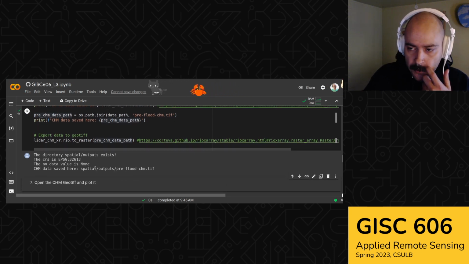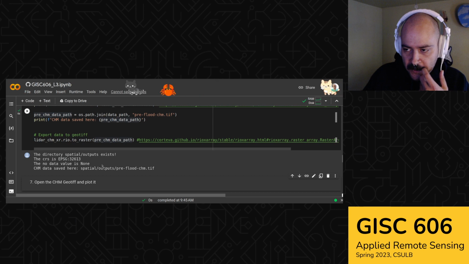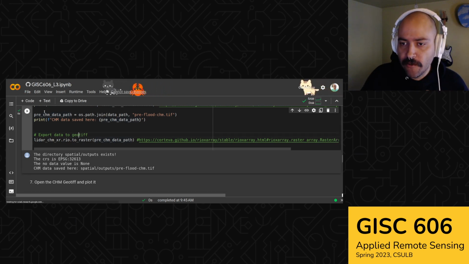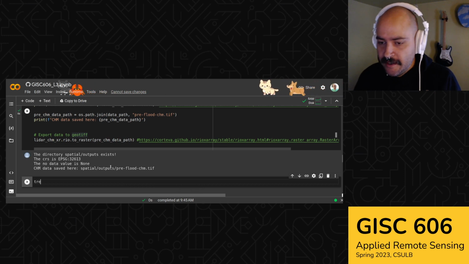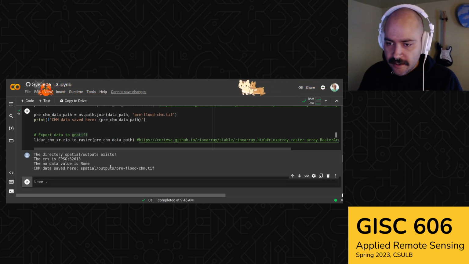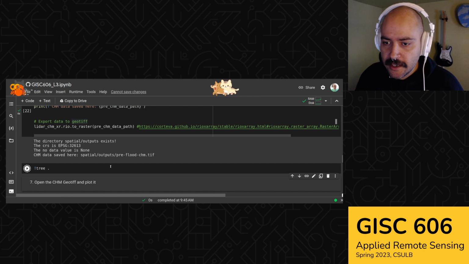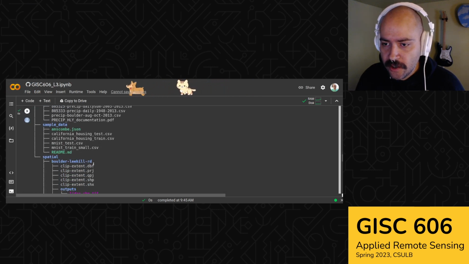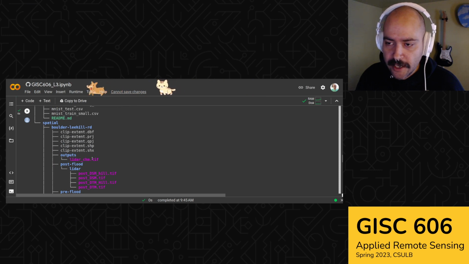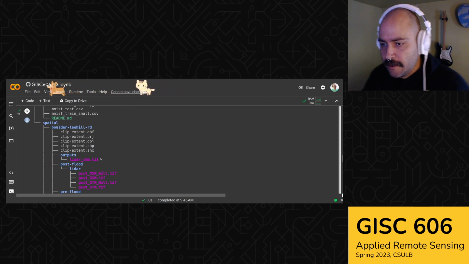Cool. So we can see now that we have data here. And if you want to verify that it exists, we can use tree again. And then we'll see in the spatial outputs, we have a LiDAR CHM TIFF. Awesome.